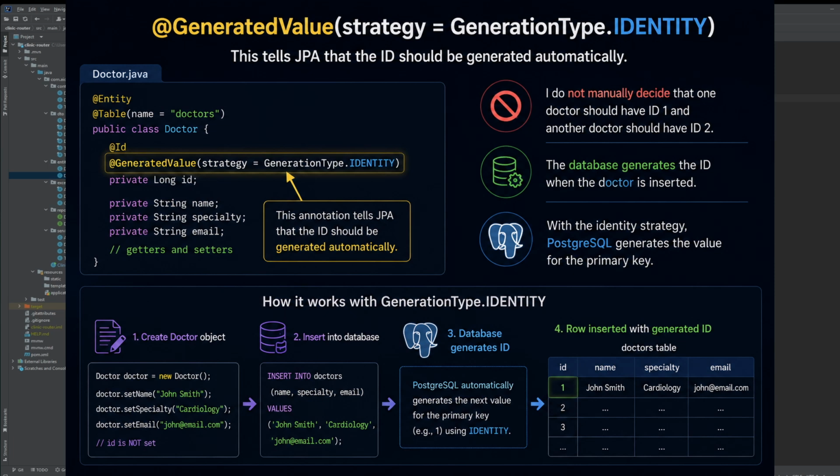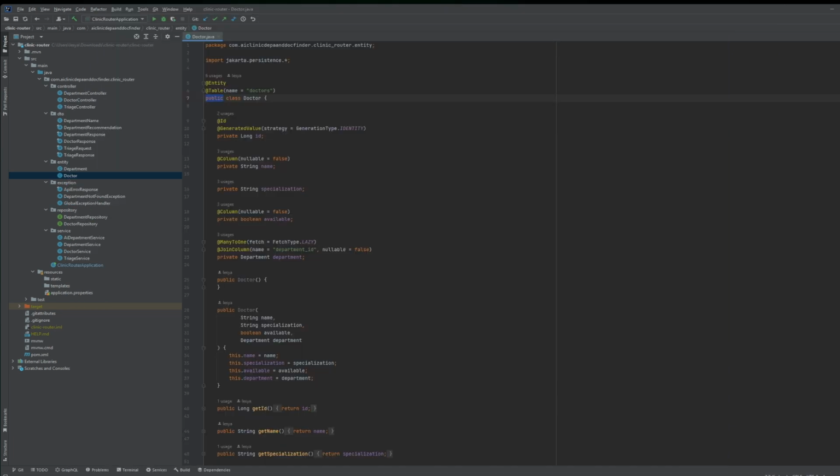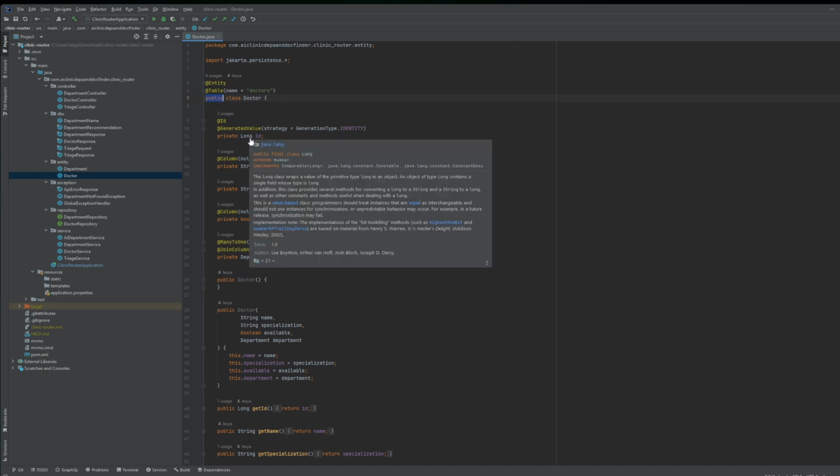For example, when Hibernate inserts a doctor, it sends the doctor's name, specialization, availability, department to PostgreSQL. PostgreSQL creates the row and generates the ID. Before saving the doctor, the ID may be null. After saving it, the ID may become something like 7 or 12, depending on the next value generated by the database. So here, the field type is long.